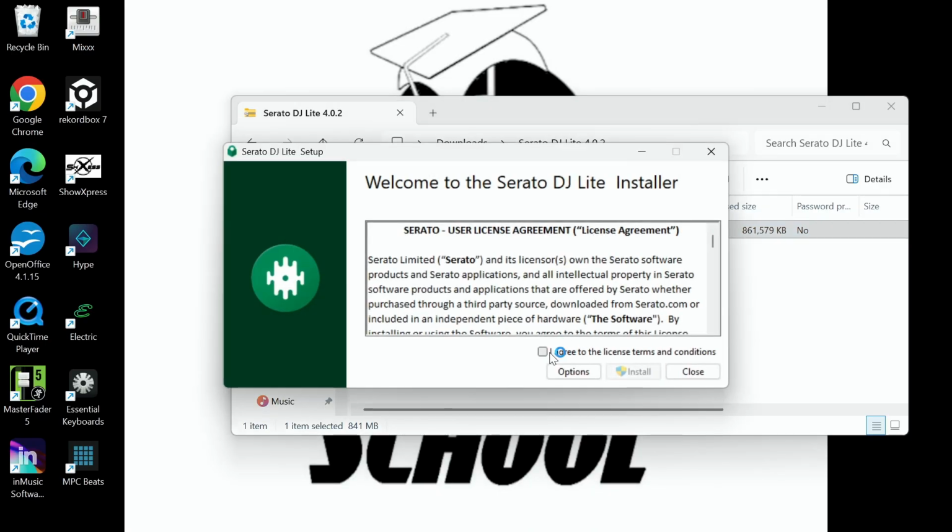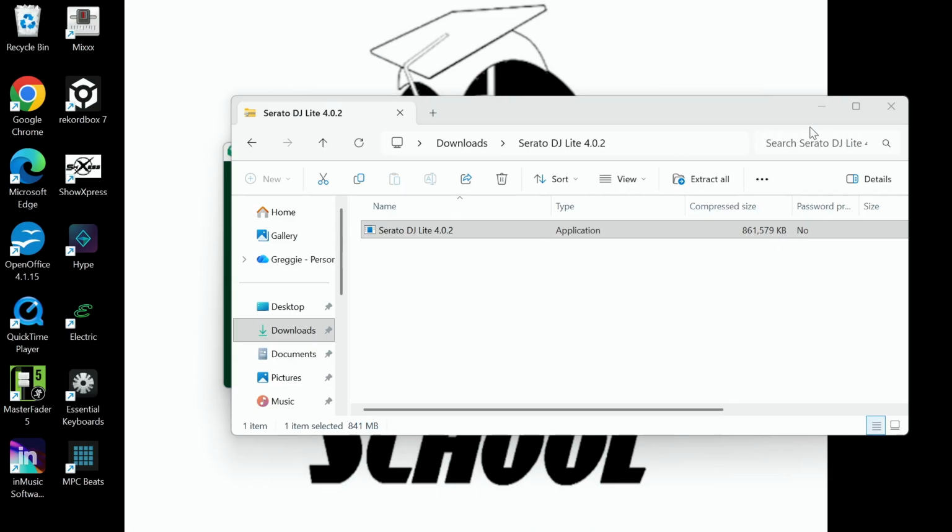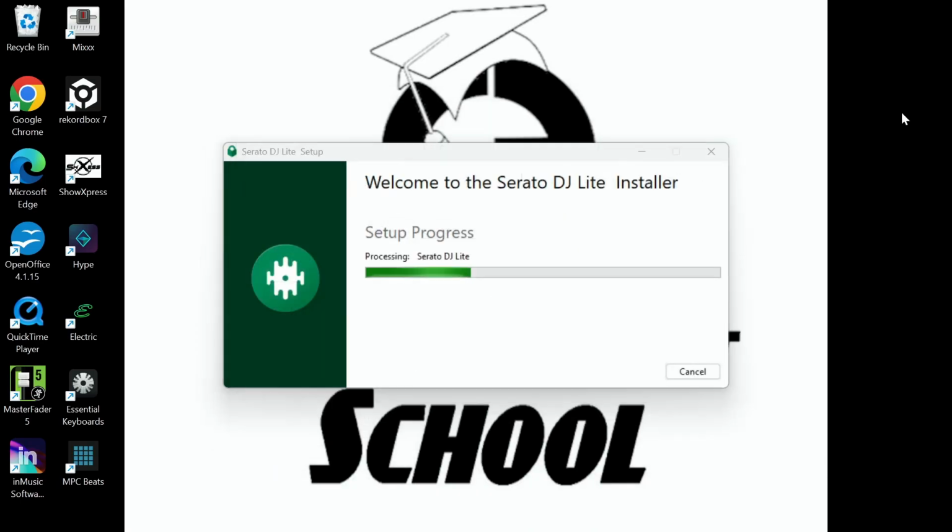So agree to the license terms and conditions and hit install, and then here's your security. So you can set that up, close the window out of where the download was so that you can see that Serato DJ Lite setup is installing. Okay, and let it go through the installation process, and once it's finished you will get a completion screen. Once that completion screen comes up, we'll test the software out and go over some basics.